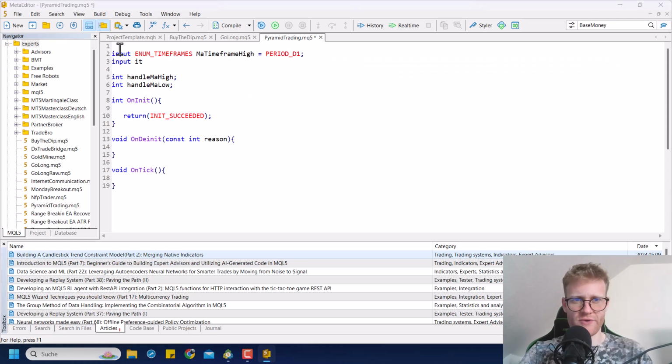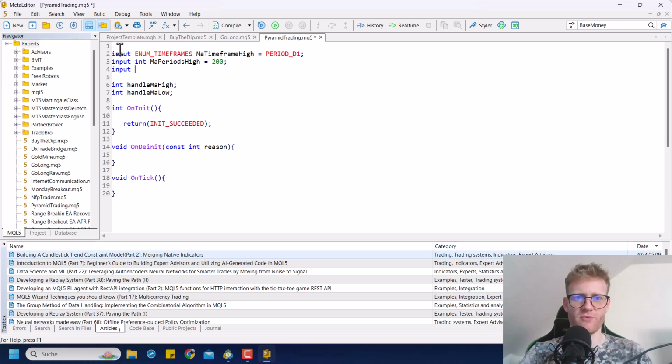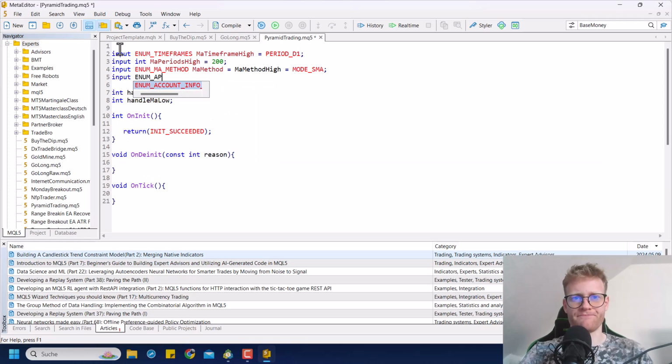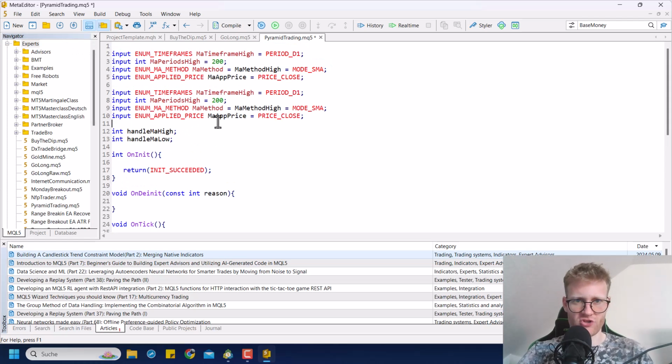So here I'm just creating the input variables for the higher time frame moving average and the lower time frame moving average. MA method, high, mode, SMA. So I will just use the default settings pretty much for a moving average when I create inputs, because the user is able to change this anyways. So I can just choose default values like this. And then here I will just do the same thing for the lower time frame, and also make the time frame for the lower time frame an input variable so the user is able to change this.